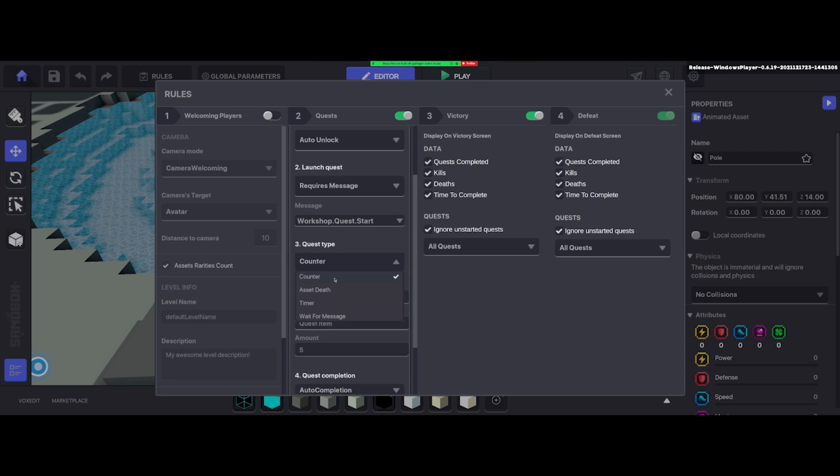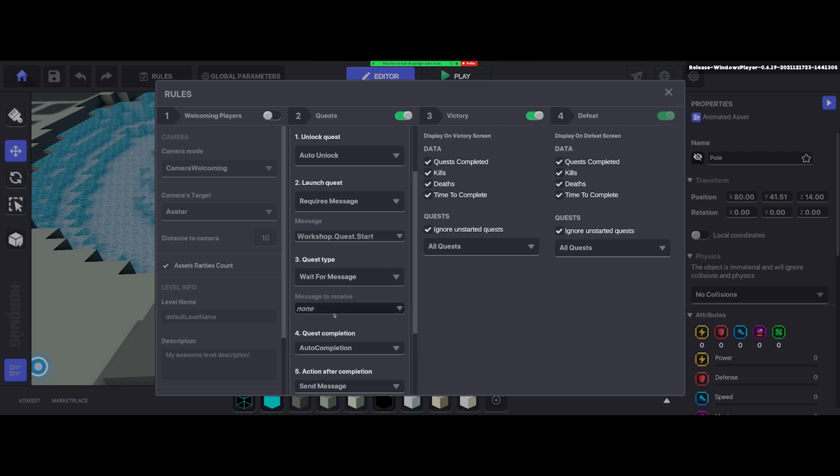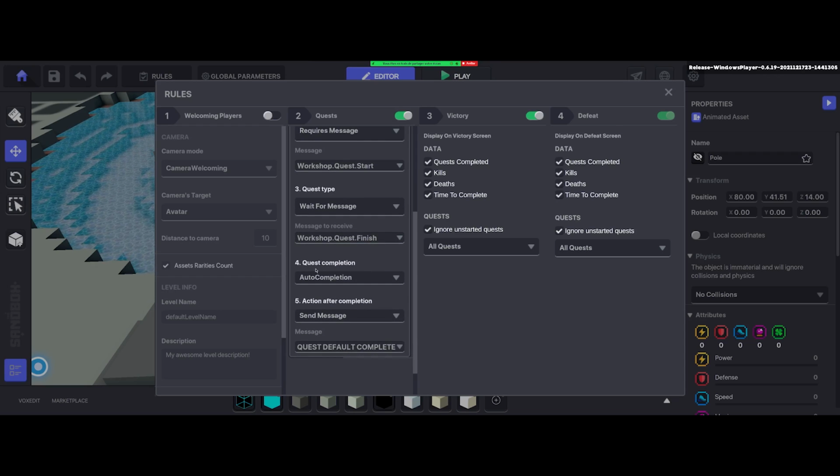Then for the quest, I'm gonna need wait for message in order to finish it, and it's gonna be workshop dot quest dot finish. Yeah, I think we're good with that. Then it's gonna autocomplete itself, and at the end I'm gonna send a message saying end dot workshop. And this will basically take care of all our state for the whole quest. We have our message, so it's good.